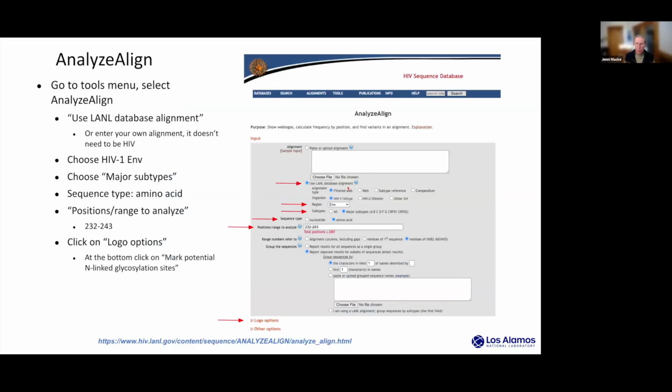We are going to use a LANL database alignment, which is provided already there in the tool. If you were using this for some other organism, you would paste your own background alignment to analyze in the top box here. You can either paste it in or upload it. We've chosen HIV1-ONV to look at. We will take just the major subtypes as opposed to all of them. We want amino acid output, and I've defined a set of positions to analyze. And those positions are relative to the residues of our reference sequence, HXB2.